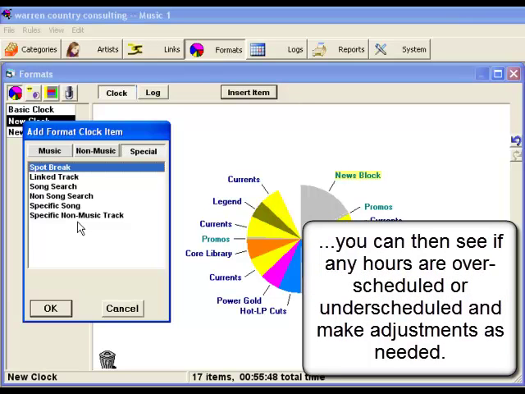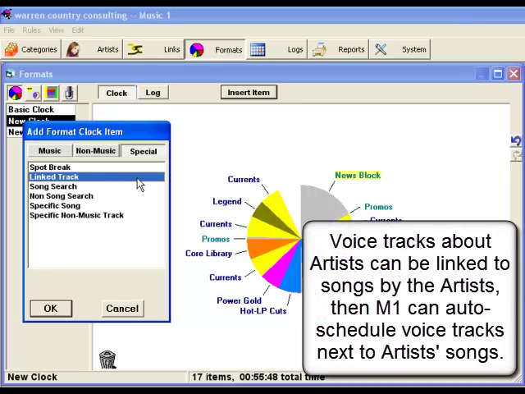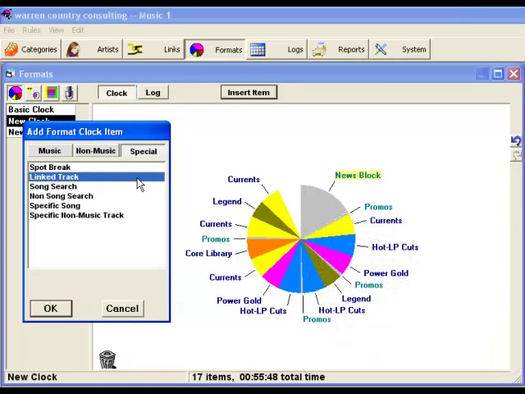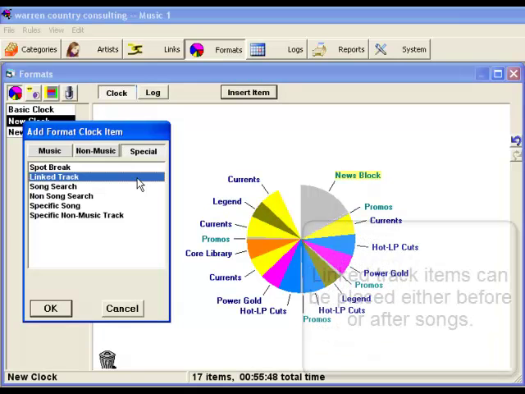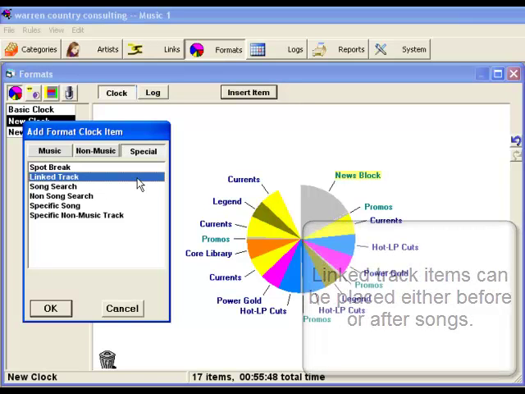The Link Track unit is used to get Music One to schedule specific non-music units next to specific songs. For example, you may have voice tracks about the songs or the artists that you play. You can link those tracks to the songs or the artists, and then you can put a Link Track unit on your format clocks. When a song with a link is scheduled, Music One will then automatically select a proper track and schedule it next to that song.